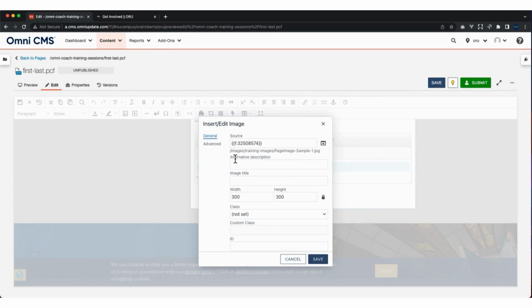So now we need to create the alt description. And so what the alt description is, this helps two things.